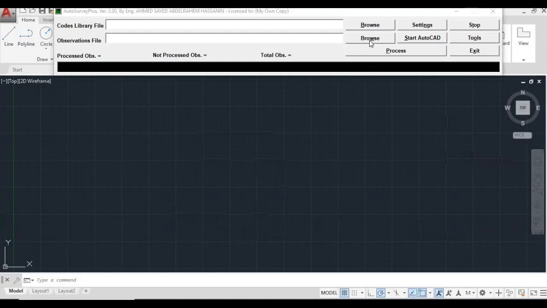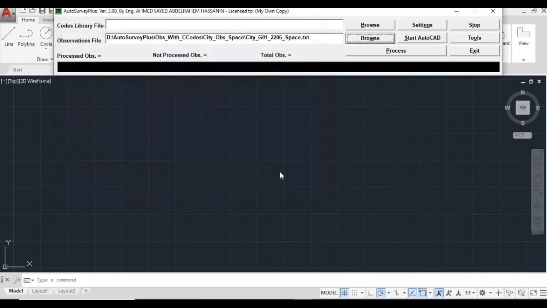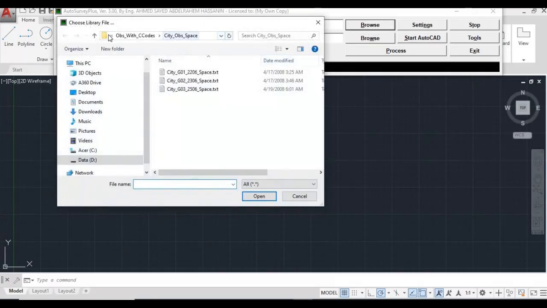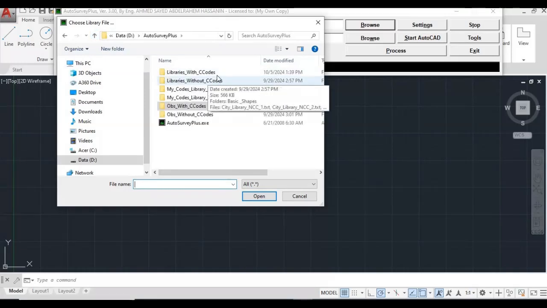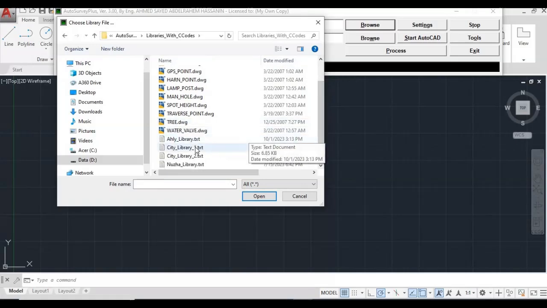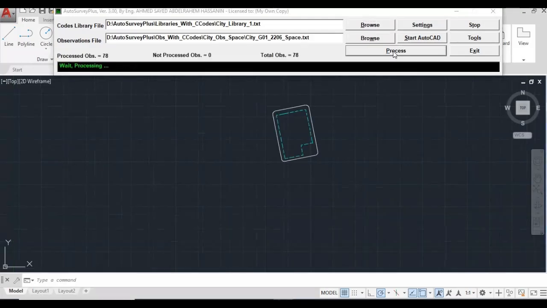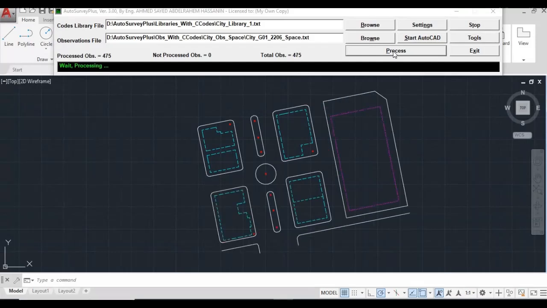Now let's read the observation file. Open. And now let's read the code library, the library that we are going to use in processing the file to draw it. This is the code library. Now we are ready to process and draw. Click the button Process. AutoCAD starts automatically to draw the map.